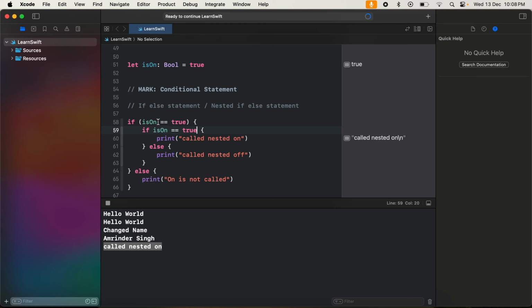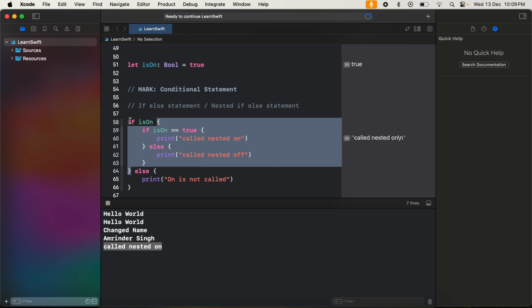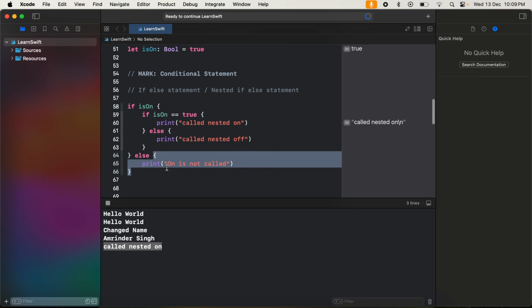So another way to write this: if we don't check it explicitly, by default we know this is true. Basically, in a condition we can write any type of code which will execute and return a value as true or false. We know this is already a boolean value and it is true by default. So if we now add the condition here as just isOn, that means if true, then execute this, otherwise this, right?